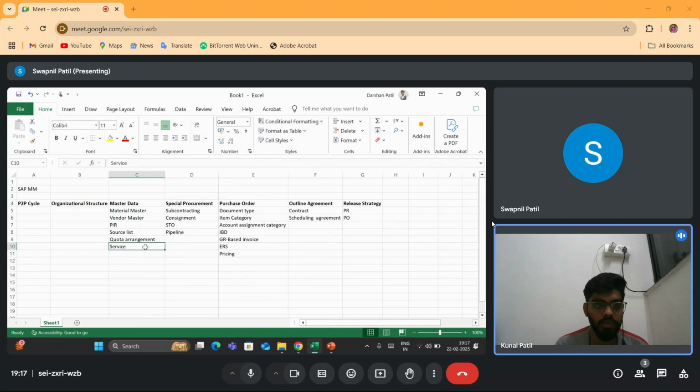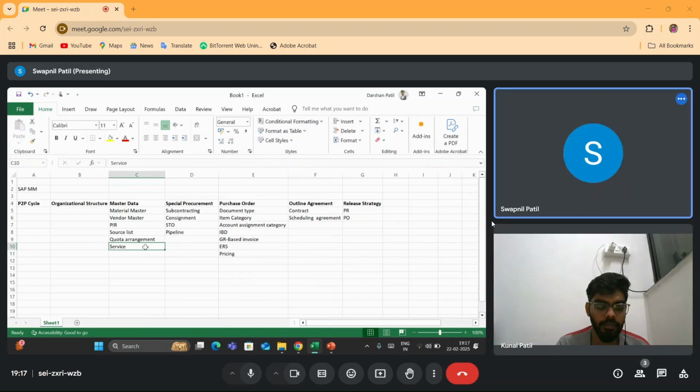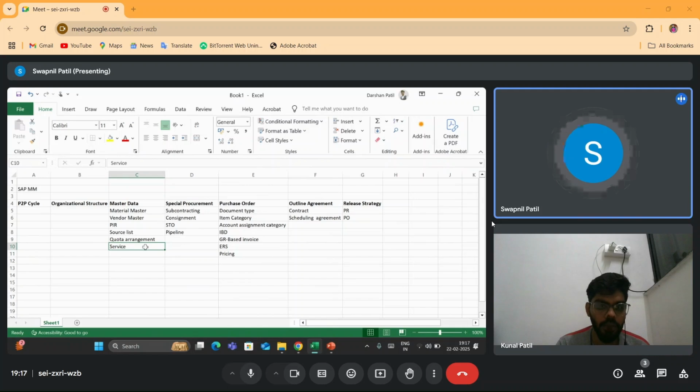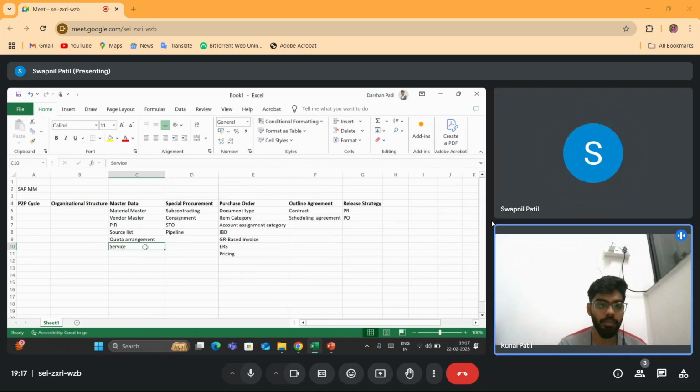We use the source list when we have a fixed source of supply. In that case, there will be a mandatory unique combination of material and vendor in the purchasing info record, so do we still need the source list in the PO? Is the source list mandatory or not? No, it is not mandatory. So we can say that the source list is not mandatory.